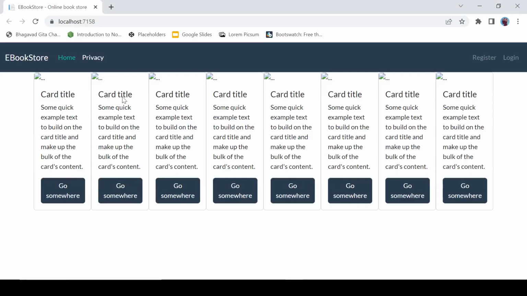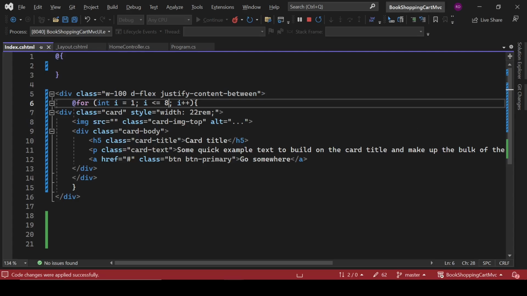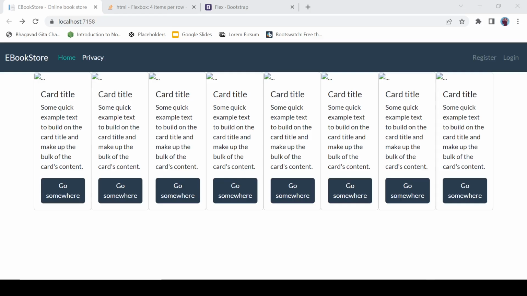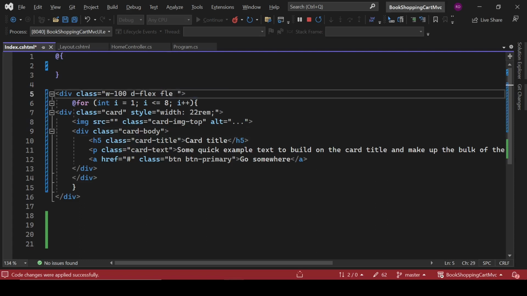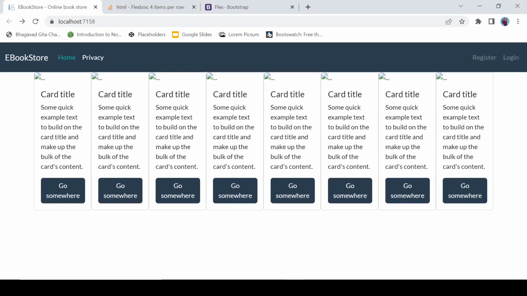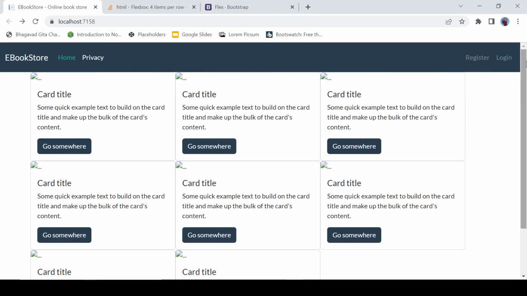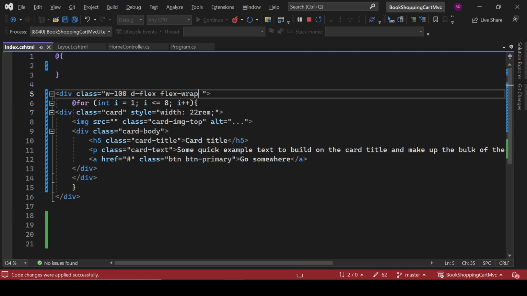We need only 4 or 5 cards in our page. Okay, so let's try to fix this. Let's remove this justify content between, and let's define here flex wrap. So everything is going to wrap after this, the flex wrap. Okay, so now we are getting 3 items per row.